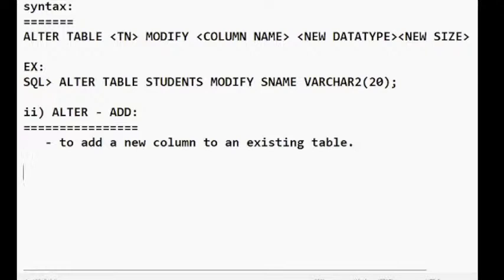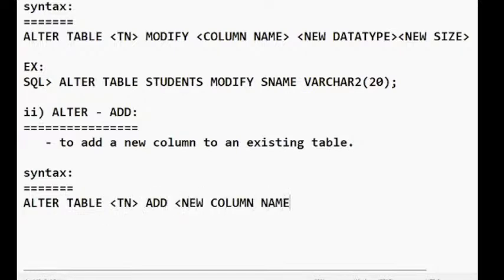And what is the syntax of this? My syntax is alter table, table name, and add. So I'm using the add keyword, then the new column name. And I want to give the data type here, which is compulsory when you are adding. If it is required, give the size also.